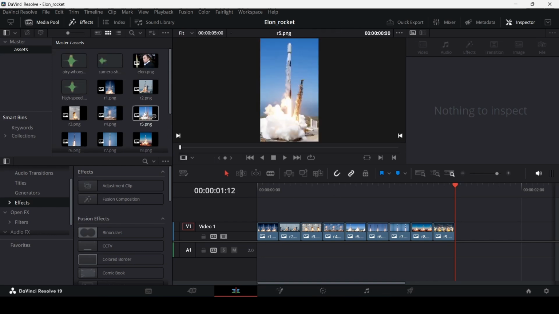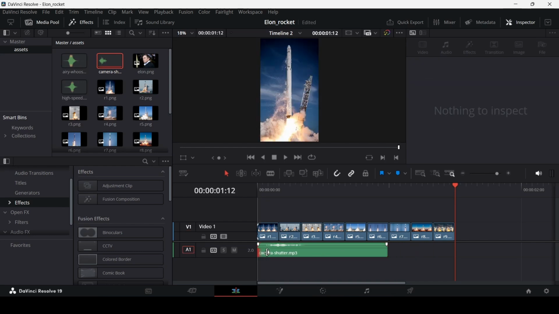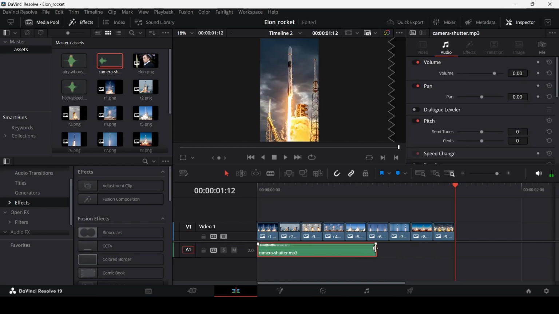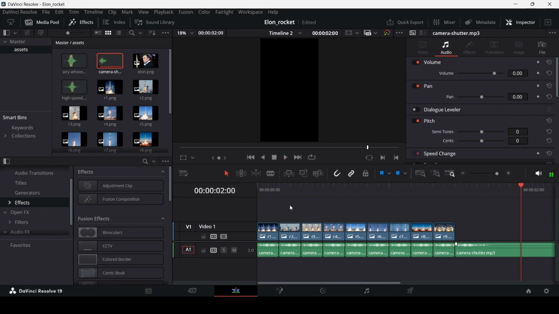So let's also go ahead and drag in our camera shutter effect. And this will be the sound effect for this. So what you can do is just copy this and make sure that this starts where the image starts. So something like this. And the final one, we will leave this for the last image. So over here, if you play this right now, this is how it looks.